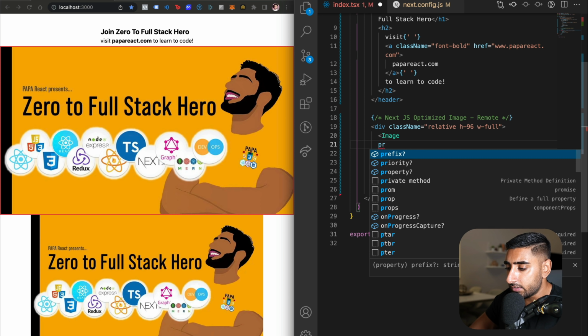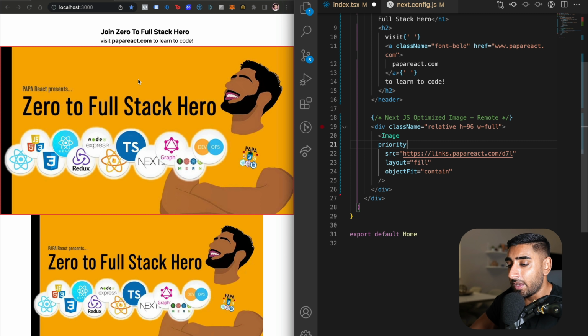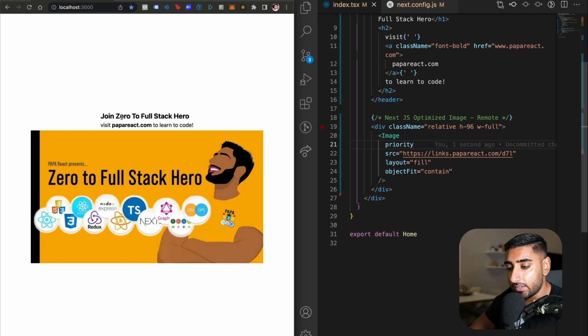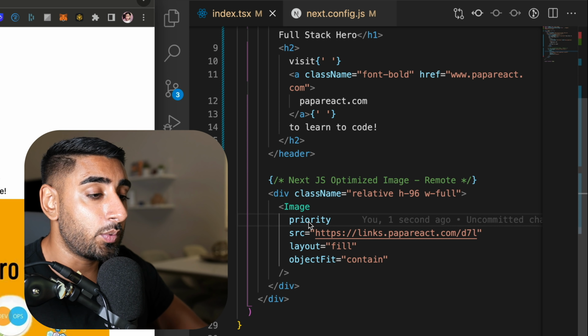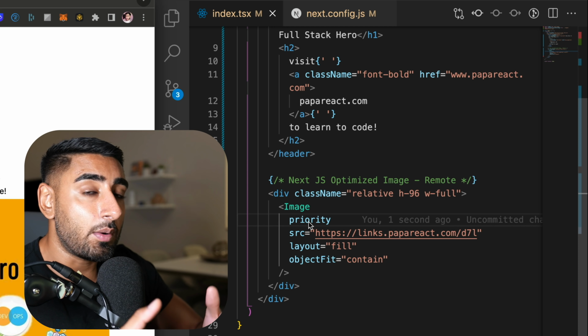Now, if I go ahead and actually put in priority like so, because this is going to be one of the first things we're going to see on the screen, I want this to be relatively fast. Now, if I refresh, notice how there is absolutely zero jittering behavior here, right? We've told it that it's a priority image, so what Next.js will do is prepare the entire page so that we eradicate that.